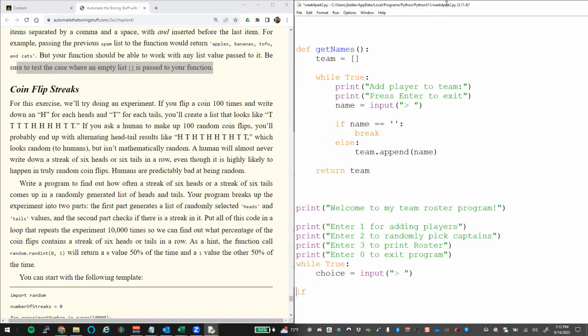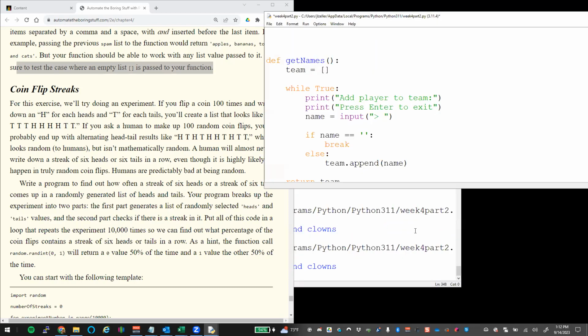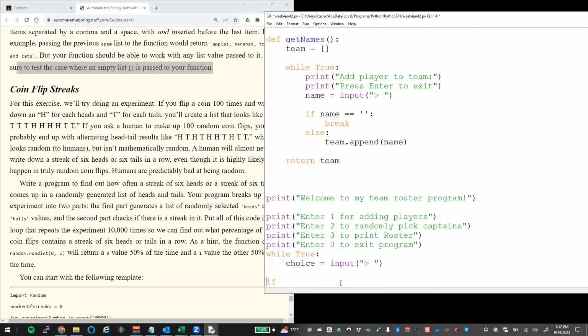We can start with our tests. I don't know why this is giving me problems here. There we go. All right, so if choice, what do we have here? There you go. So if choice is less than 0 and greater than 4, is that what you said? It wouldn't be greater than 4, it'd be greater than, oh yeah, sorry, 3, right?